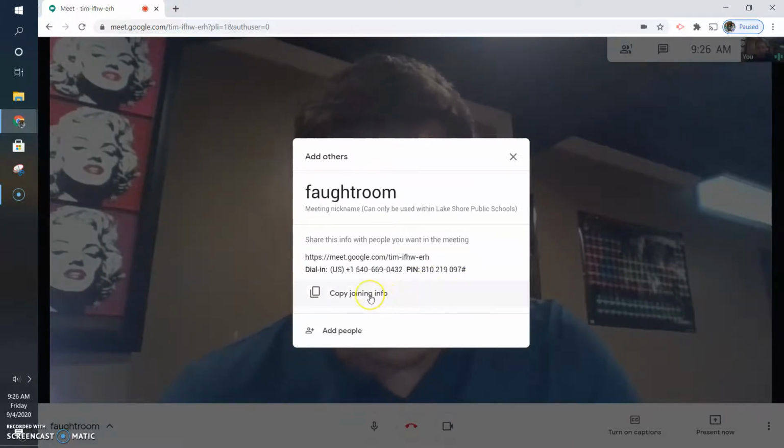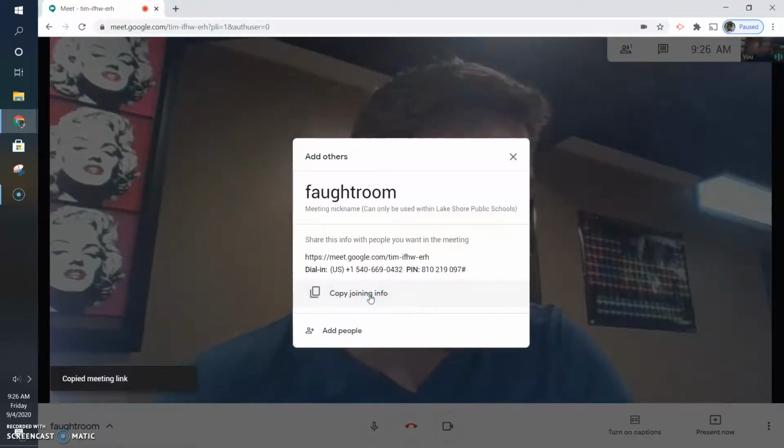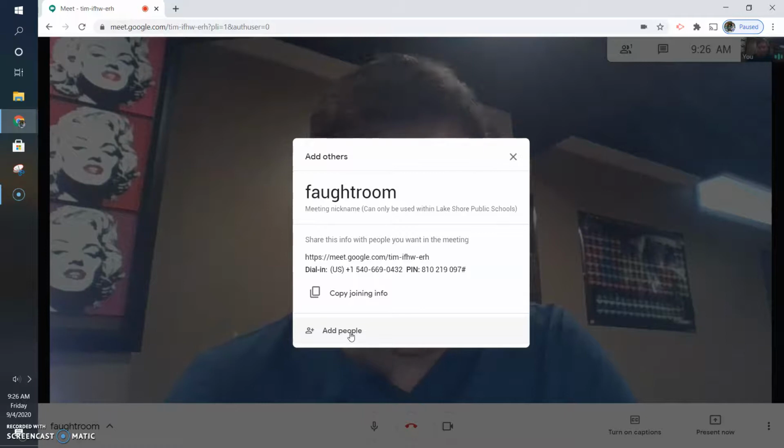If you want to just simply copy this without having to highlight, you can use the copy button. This will automatically put it into your copy tray. If you'd like to add people without having to give them the link, you can simply add people down here below and type in their email addresses. They will then receive an email so that they can go ahead and join your meeting. For right now, I'm just going to go over some of the basics. We're not going to worry about other people joining our room.